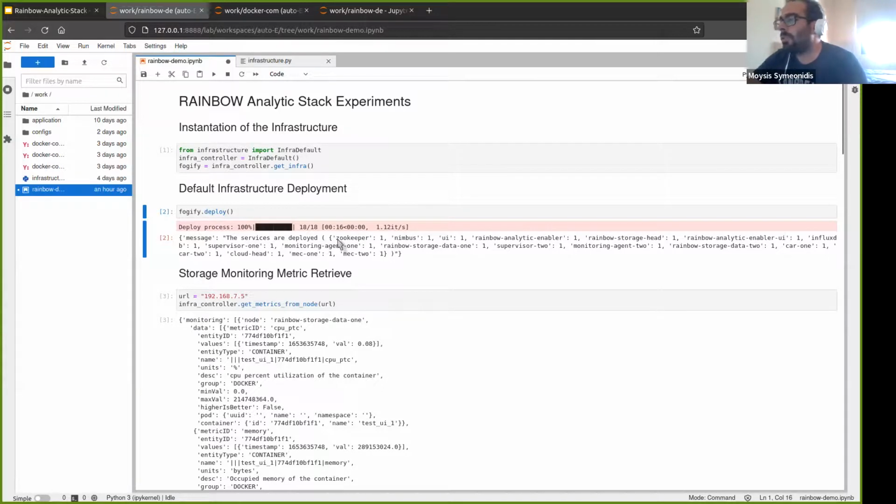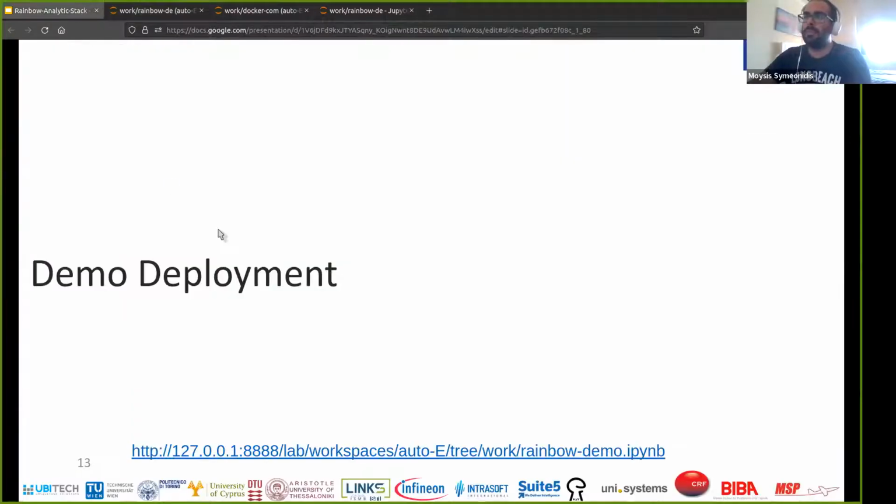Of course, we talk about the same services. I mean, the zookeeper, the Nimbus, the Rainbow Analytic Enabler, the monitoring agents, the supervisor, the Storm supervisor, and the Rainbow storage, and of course the service of the application. I will leave the infrastructure running in order to capture more metrics and to have more interesting results later on. And I will continue again with my presentation.